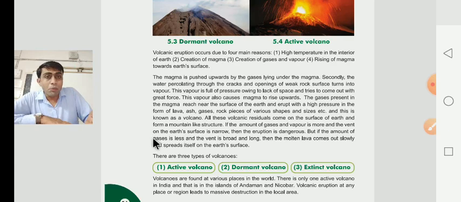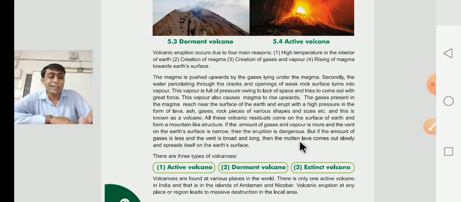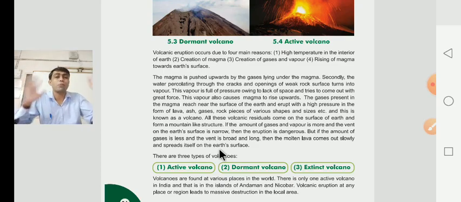But if the amount of gases is less in the interior of the earth, then the vent is broad and long, and this kind of vent, the opening through which material comes out, should be broader and longer. And then the molten lava, it means melted lava, comes out slowly and spreads itself on the earth surface.